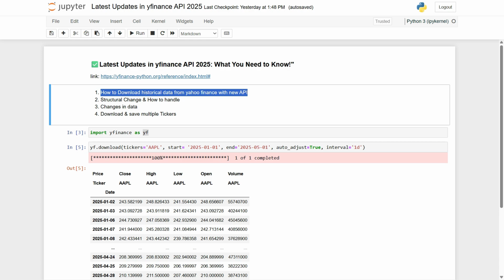Now the structural change and how to handle it. The structural change, as you can see here, is that there is a multi-index. There are price, close, high, low, open, volume, and then ticker AAPL, AAPL, AAPL, AAPL, AAPL, and then the date. So this is multi-index. This kind of structural change they have done. And also, if you remember, previously the adjusted close column was there. Now the adjusted close column is not there. So this is the structural change that they have done.